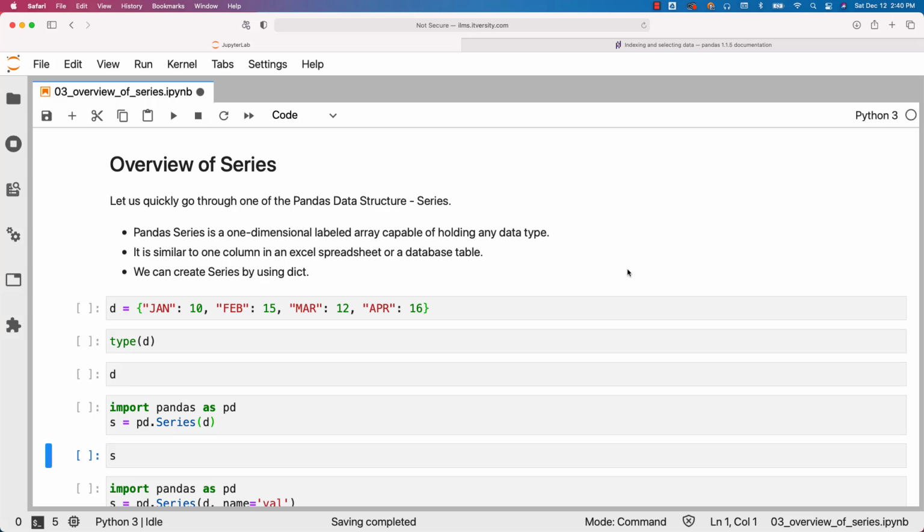As emphasized earlier, pandas have two data structures. One is series and the other one is data frame. Let us quickly go through one of those data structures, which is nothing but series, as part of this topic. Pandas series is a one-dimensional labeled array capable of holding any data type. It is similar to one column in an Excel spreadsheet or a database table.